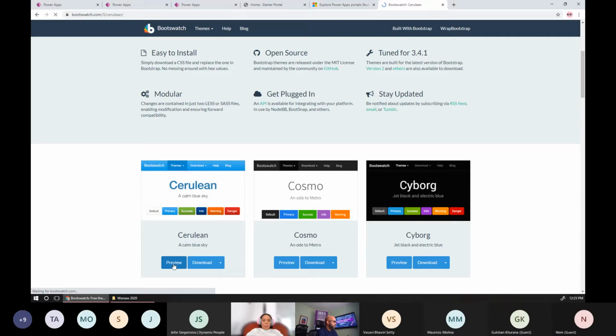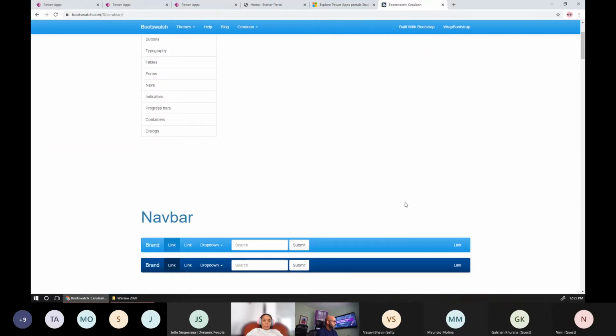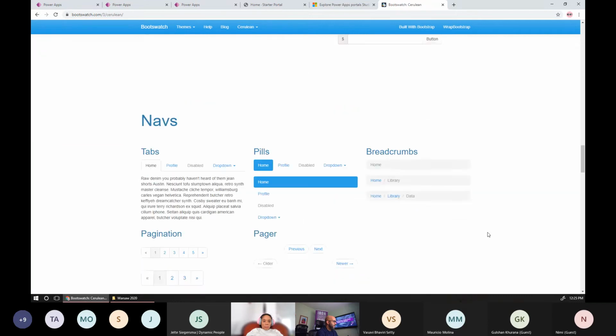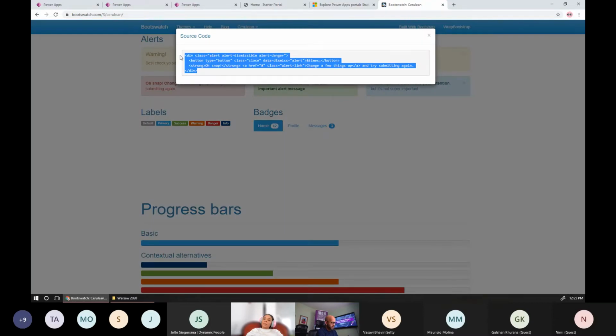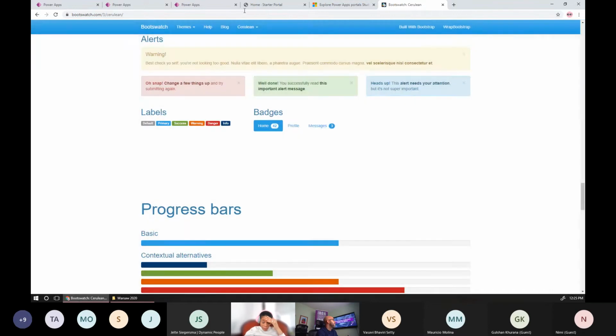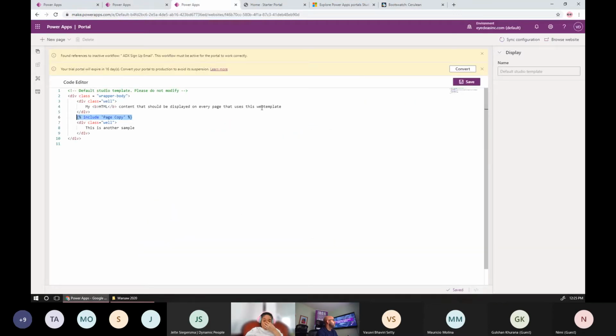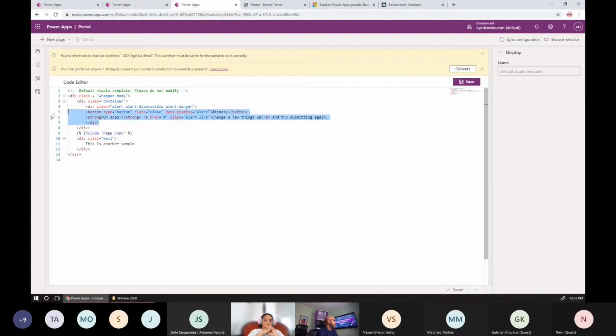So I can go to preview any of these templates, scroll down, and I know that there is an alert message here somewhere, this guy. So now I can copy the contents of this alert, go back to my web template, and throw this in here. Maybe I should do a container area. Something bad has happened. Go ahead and save.